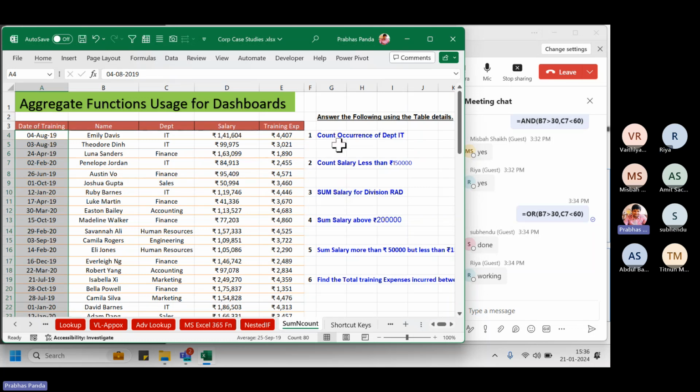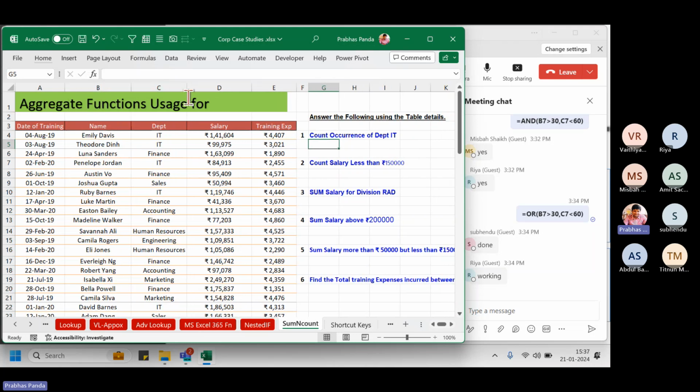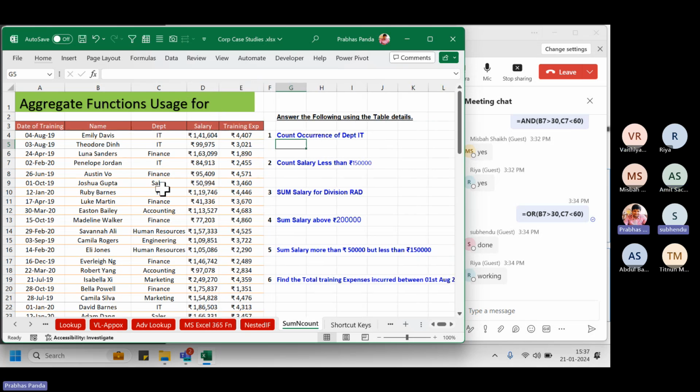Fine. Now coming to the first question: count occurrence of department IT. Which column do we have to deal with? Any idea? C column, department. So in the department column, how many times is the IT department appearing? We need to find that out.